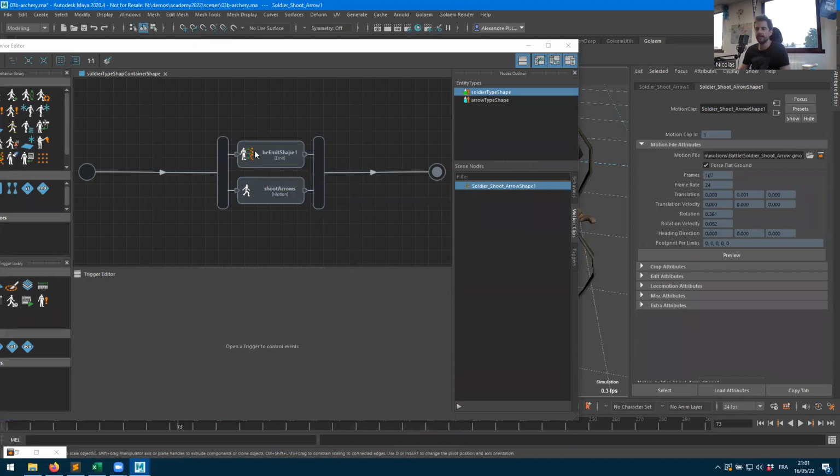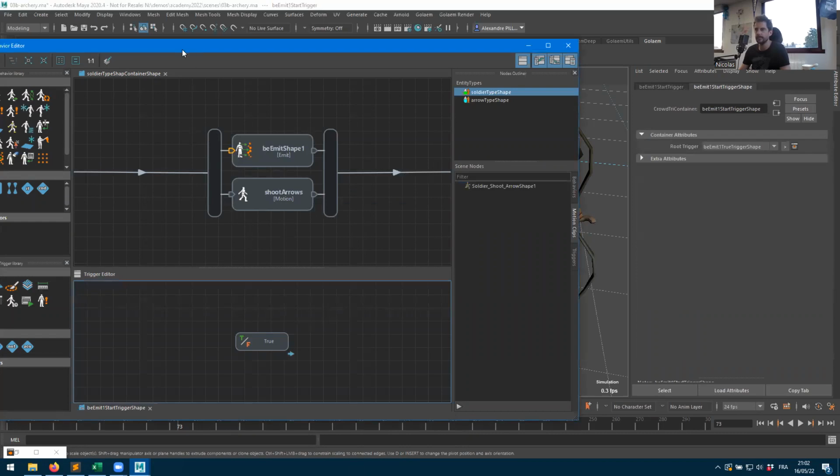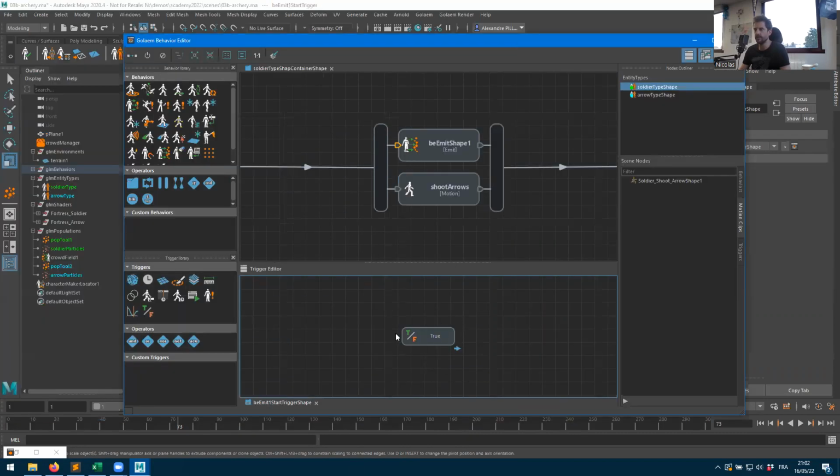So it means that my emit behavior needs to start at a specific moment, which is when my motion behavior is at frame 72. To do this, I can change the start trigger of my emit behavior. So I'm going to select it, double click on it. Right now, I can see that the emit behavior happens right at the moment the simulation starts because it's set up to true. And I want to use another trigger, which allows me to inspect plenty of different things from the scene. I'm not sure we've been playing with that one.